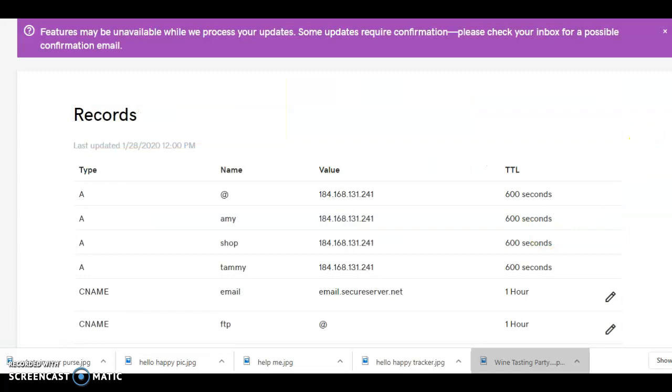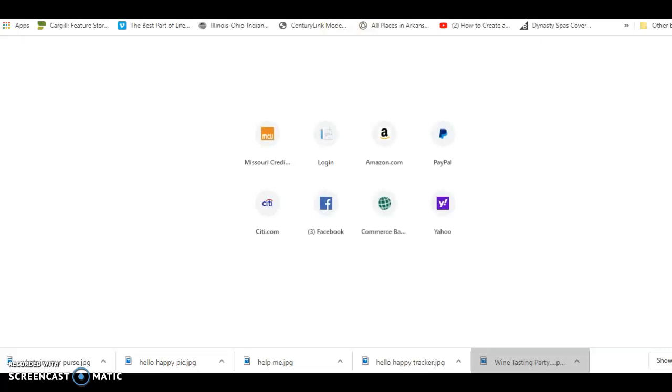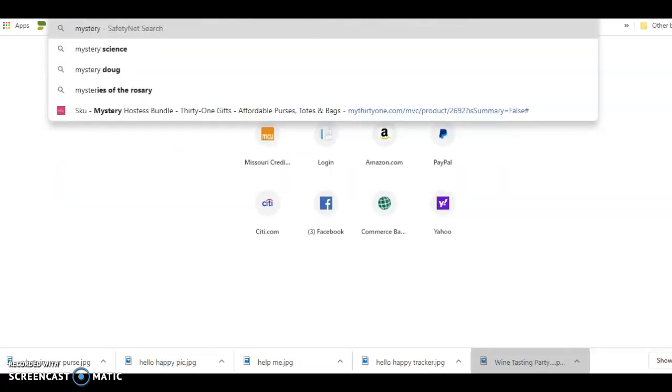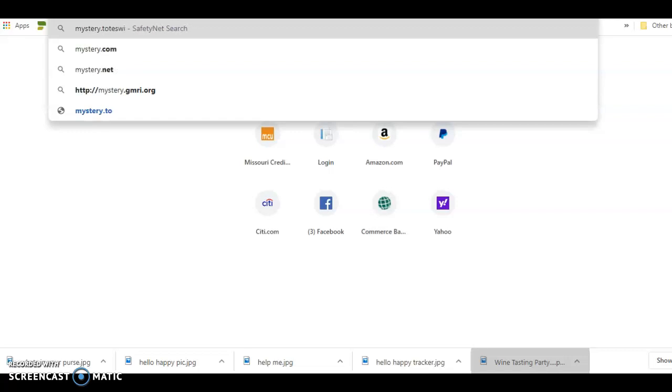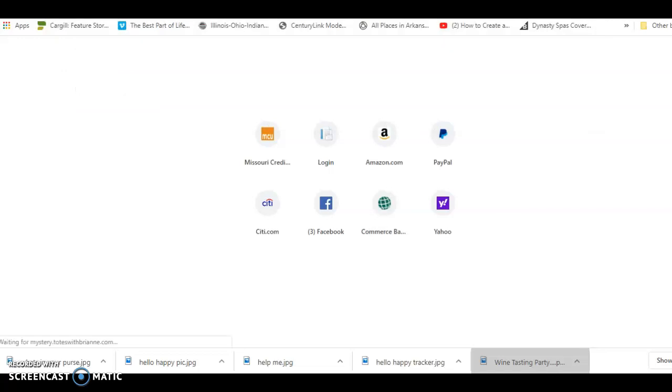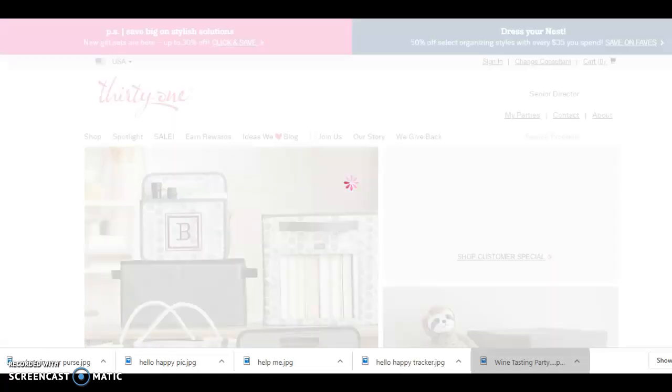So what this allows you to do is, now here's your subdomains. So you will use whatever your subdomain name is. So like for this one, it's mystery. So if I go over here and type mystery dot, my website is toteswithbrianne.com, and that is going to bring you directly to the party link.